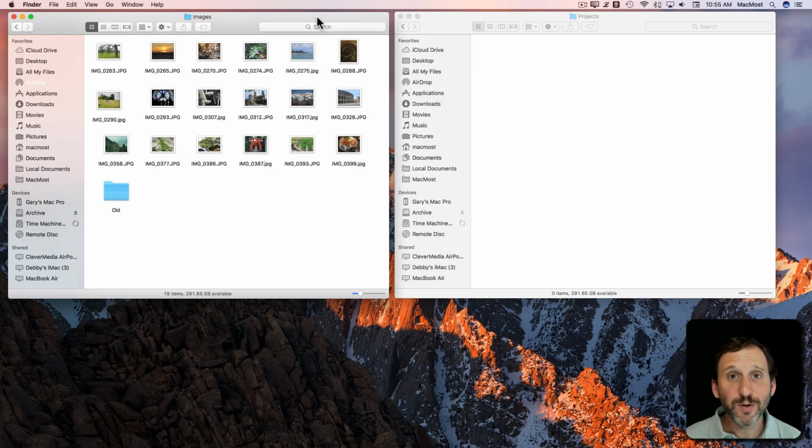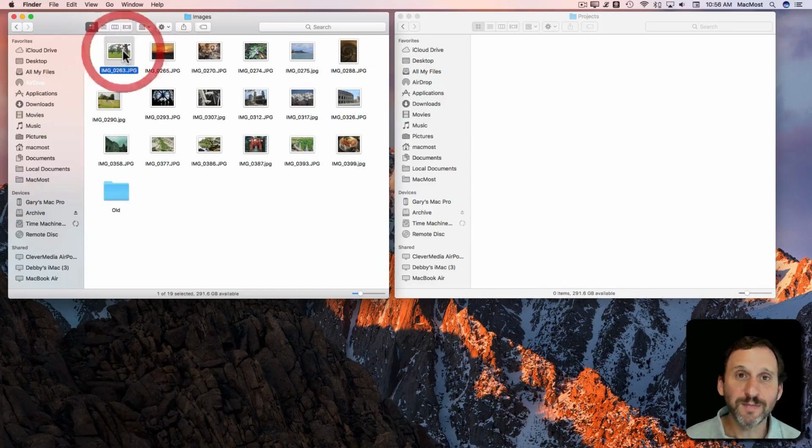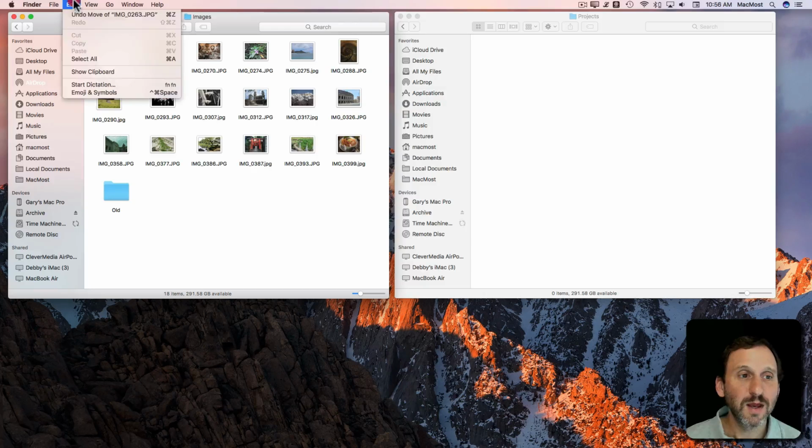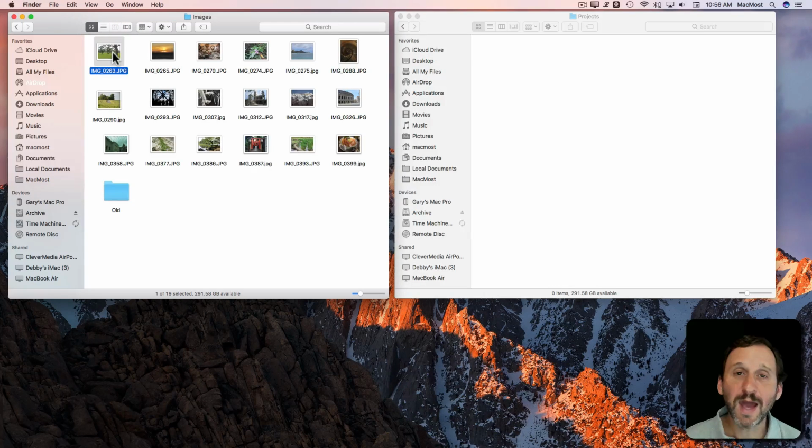Now, even if you're new to Mac, you probably know that you can drag and drop things to move things around. For instance, here I am in the Finder and I have two Finder windows open showing different locations. If I want to move this image to this folder, I can simply drag and drop it. I can drag and drop it back. I can even drag and drop to a folder inside of here. So I can drag into this old folder there. I'm going to use undo to get that back.